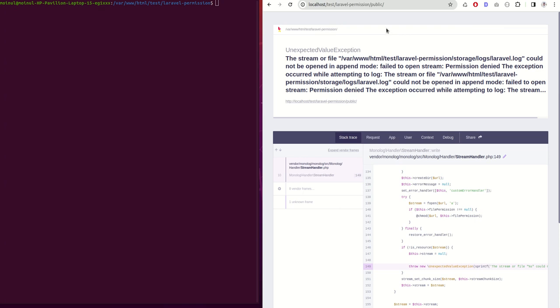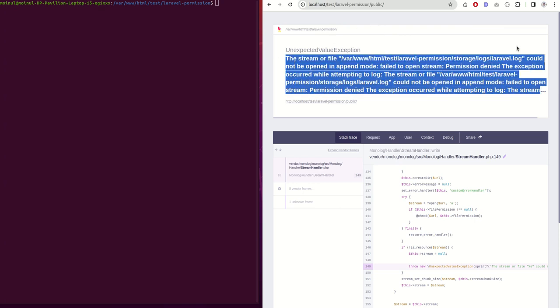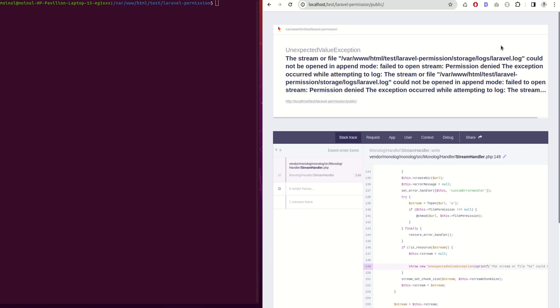This is a very common error when we try to access a Laravel project in Ubuntu after installation. This is actually a storage directory permission error. Now we'll see how we can fix this permission error.